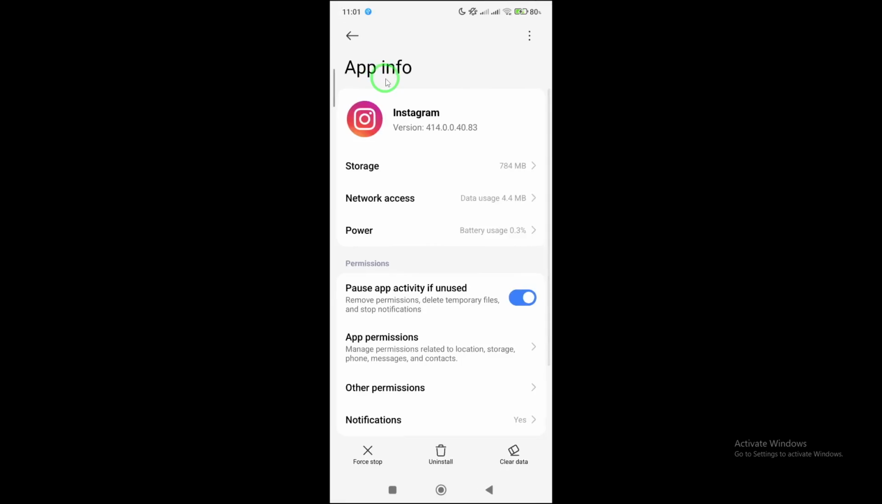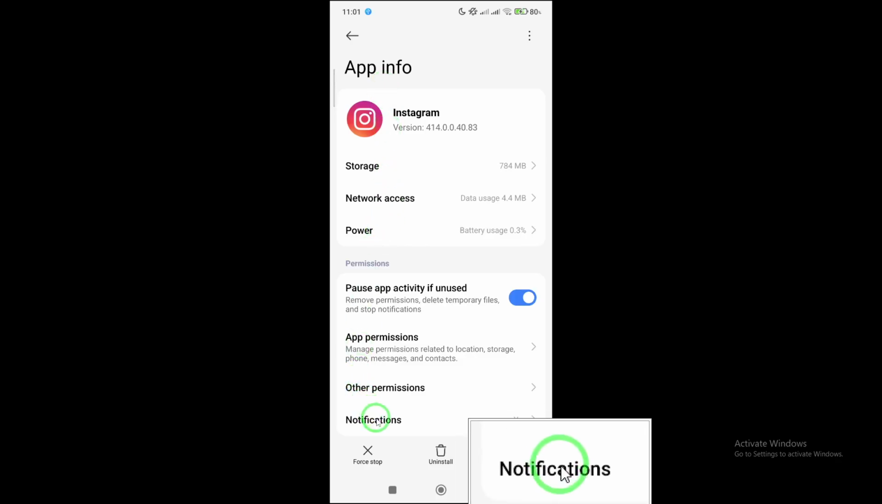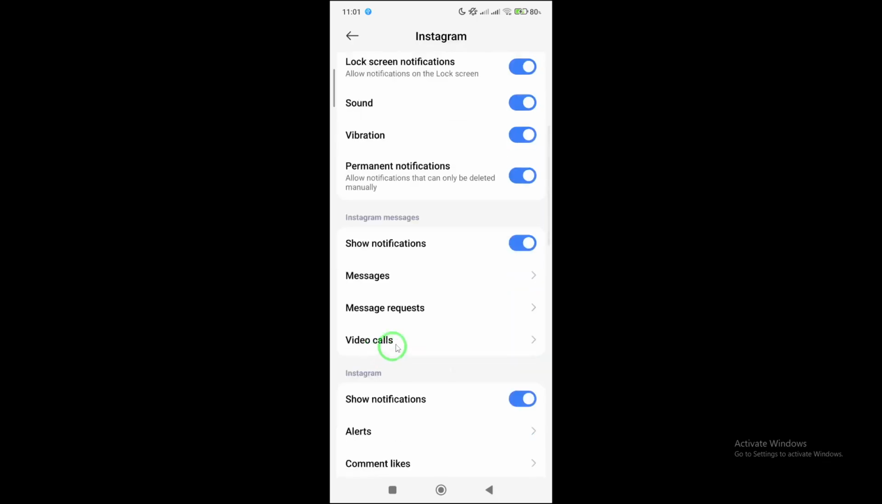Next, look for Instagram and tap it open. This will bring up several options related to the app, such as permissions, data usage, and of course, notifications. From here, select notifications. Now, within the notification section, you'll see something called notification categories. This is an important step because Instagram divides its notifications into categories like messages, calls, and activity updates.